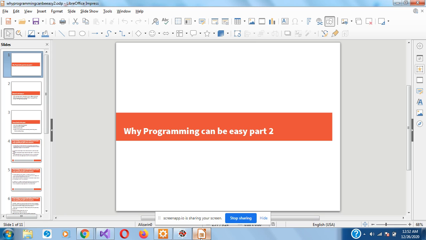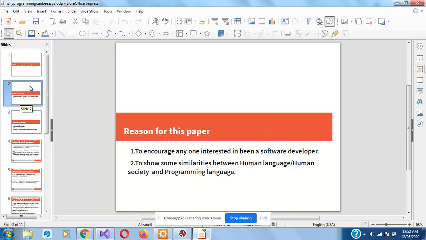Why Programming Can Be Easy. This will be the second part in the series, Why I Believe Programming Can Be Easy. The reason for this paper is to encourage anyone interested in being a software developer and to show some similarities between human language and human society, stroke programming language.